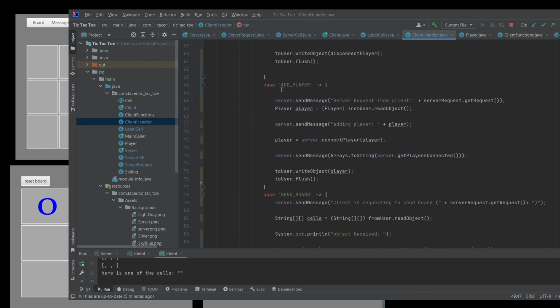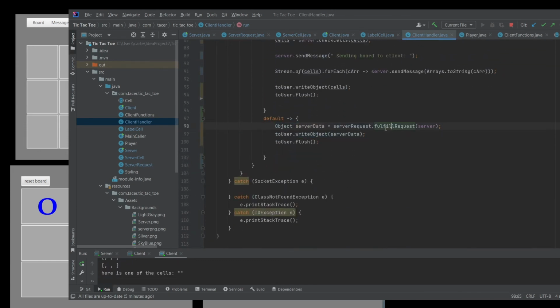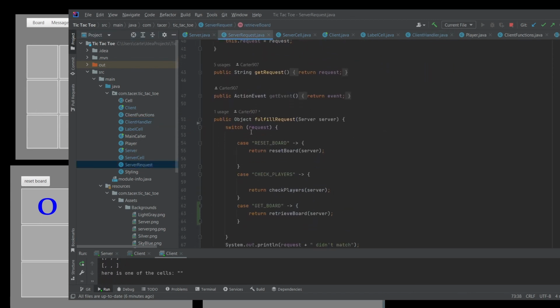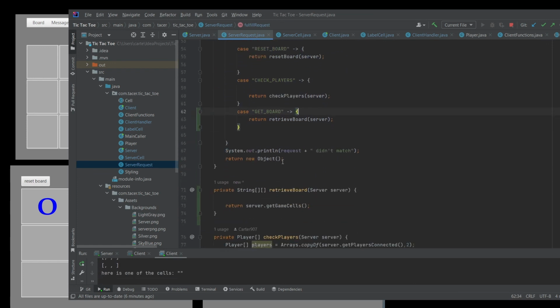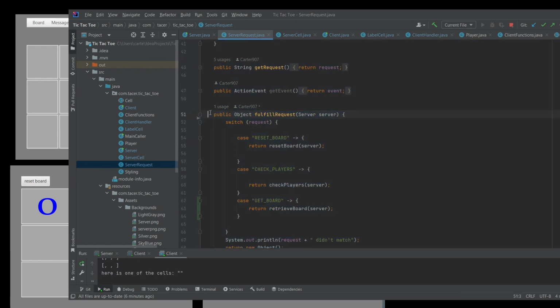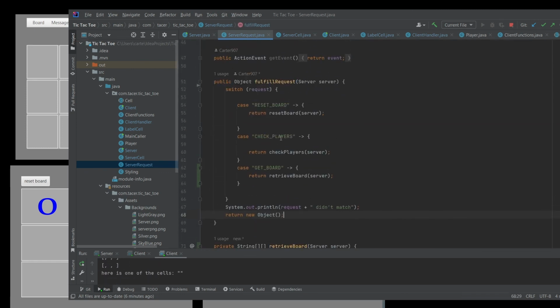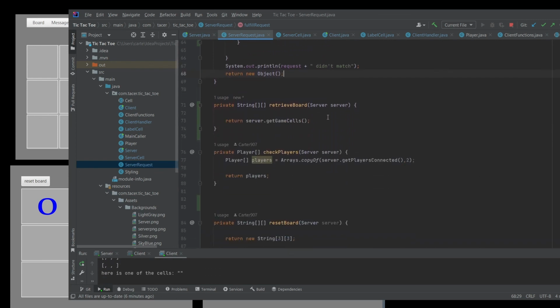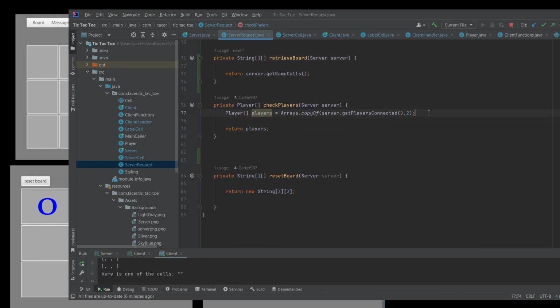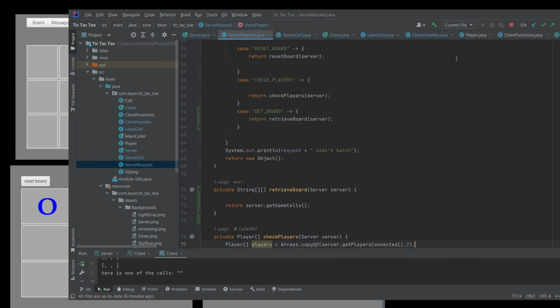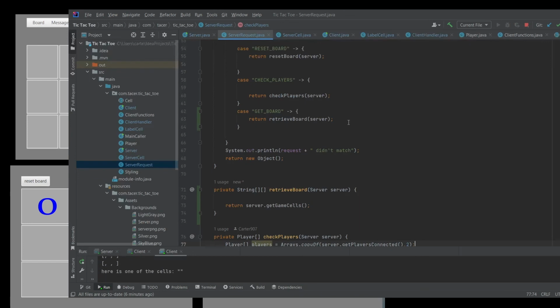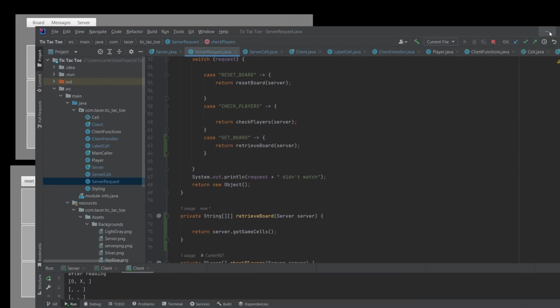If there are no specifications, then it calls a fulfill request method, which is in the server requests class. This has another switch case for the less intensive tasks that don't need as much attention, like get board and check players, where you're really only returning one object. And that's pretty much it. I hope you guys enjoyed. Just wanted to show you guys that.